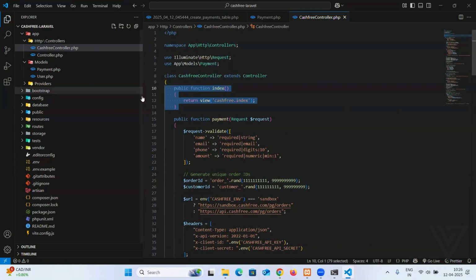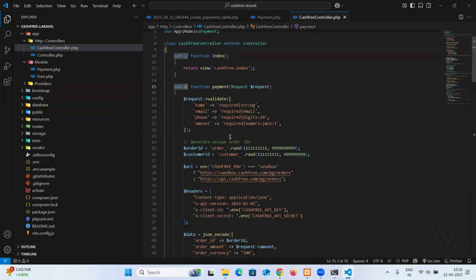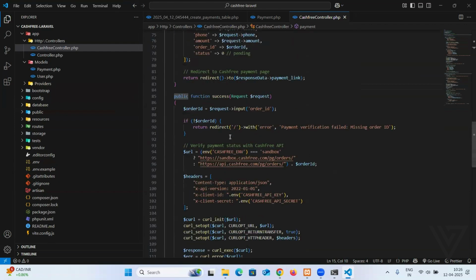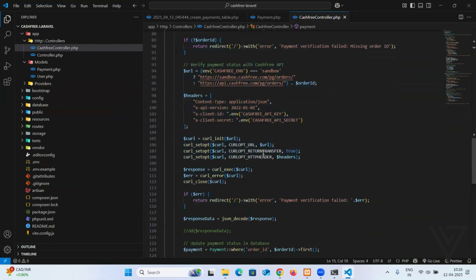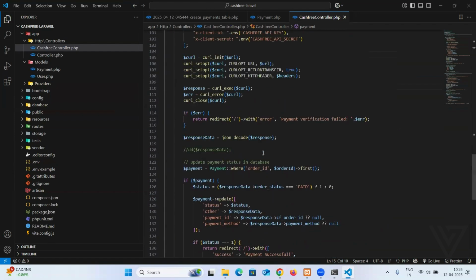The index method has just the page, the get request, the form. The payment method is the main method, which is collecting all the details, and the success method is something which is going to make the movement and save the data into our database.